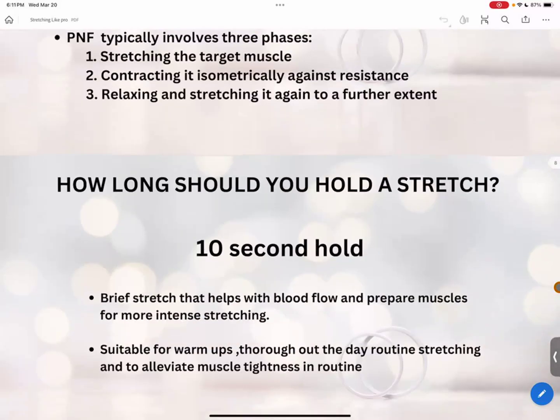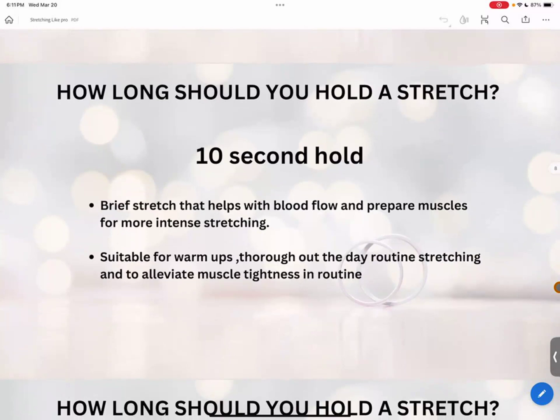All right, now the most important question is, how long should I hold the stretch? Now, of course, 10 seconds, 30 seconds, 60 seconds, even 2 minutes, there are different significance of hold. When you're stretching your muscles for only 10 seconds, that brief stretch helps with the blood flow and prepares your muscles for more intense stretching. So you're just preparing. Anytime you're doing the warm-up, yes, you can include this one as well. Along with increasing your heart rate, you can do a little bit of gentle stretch.